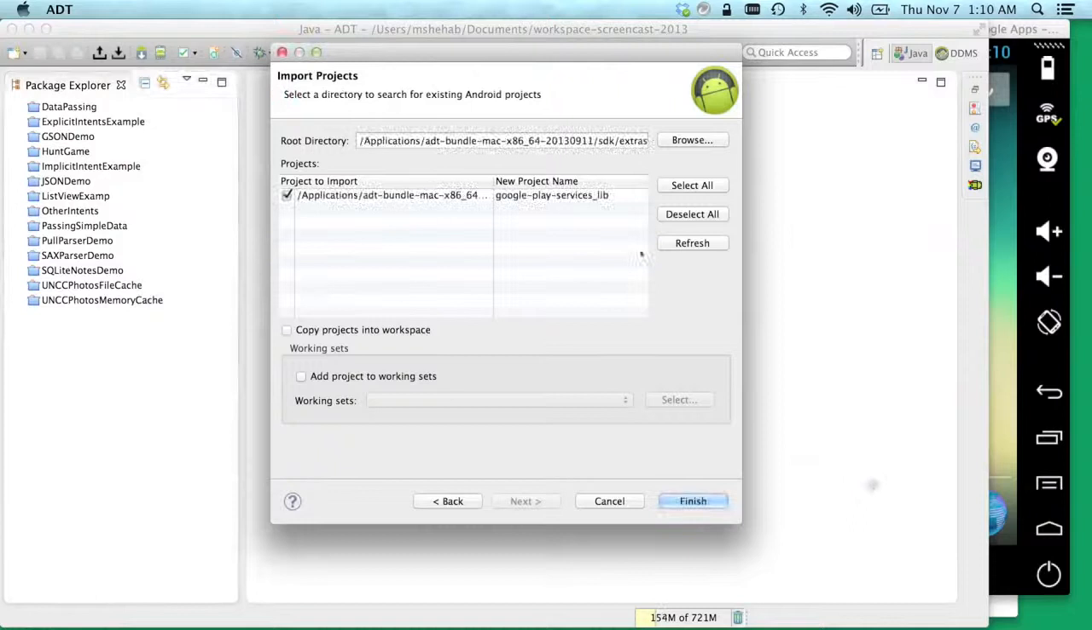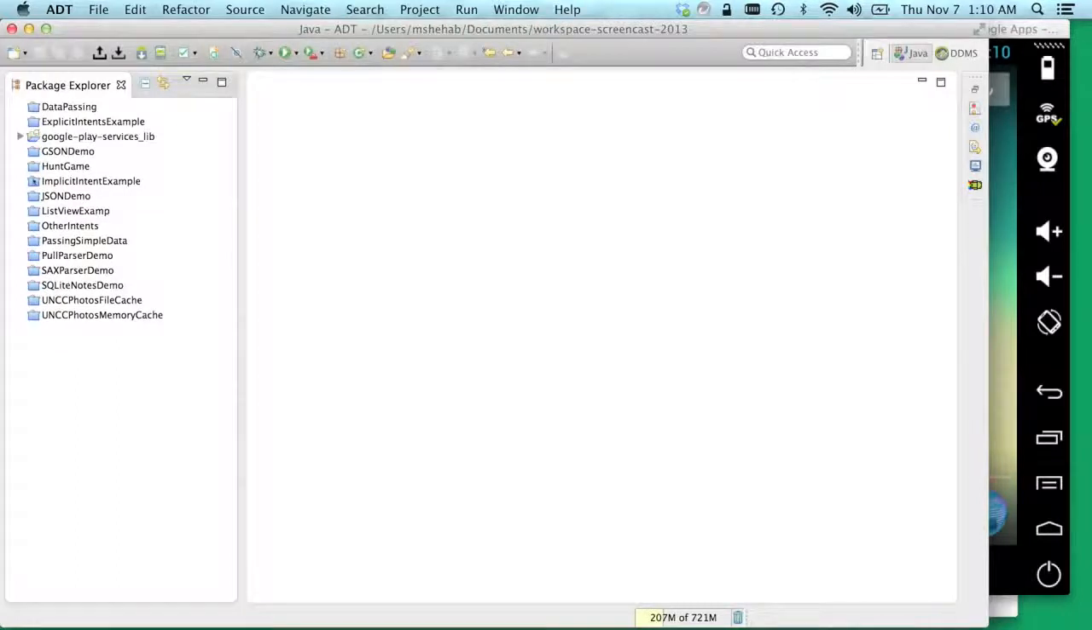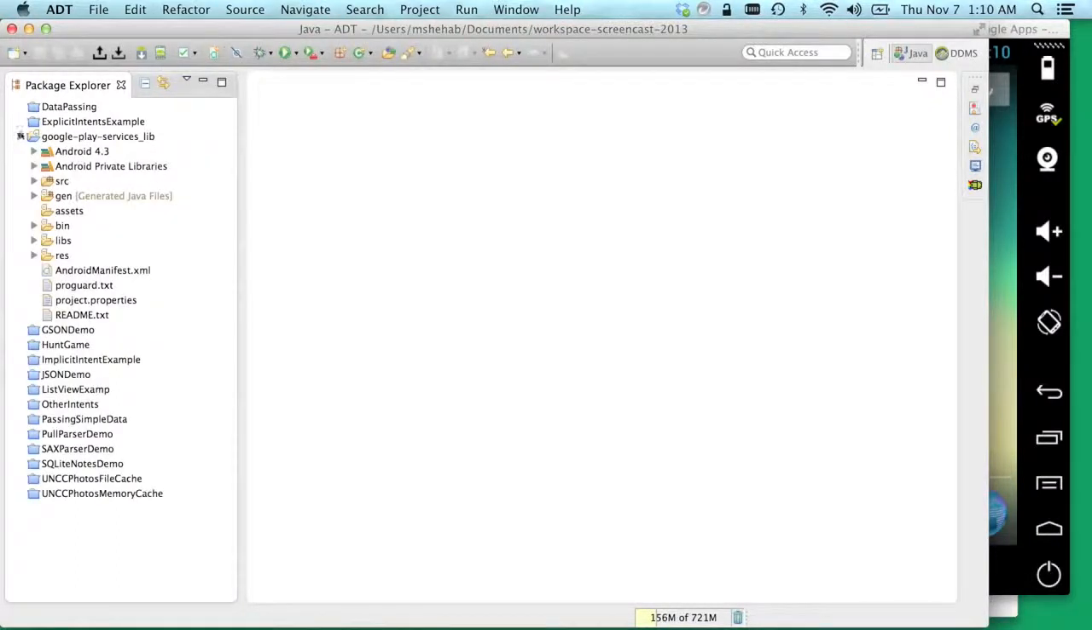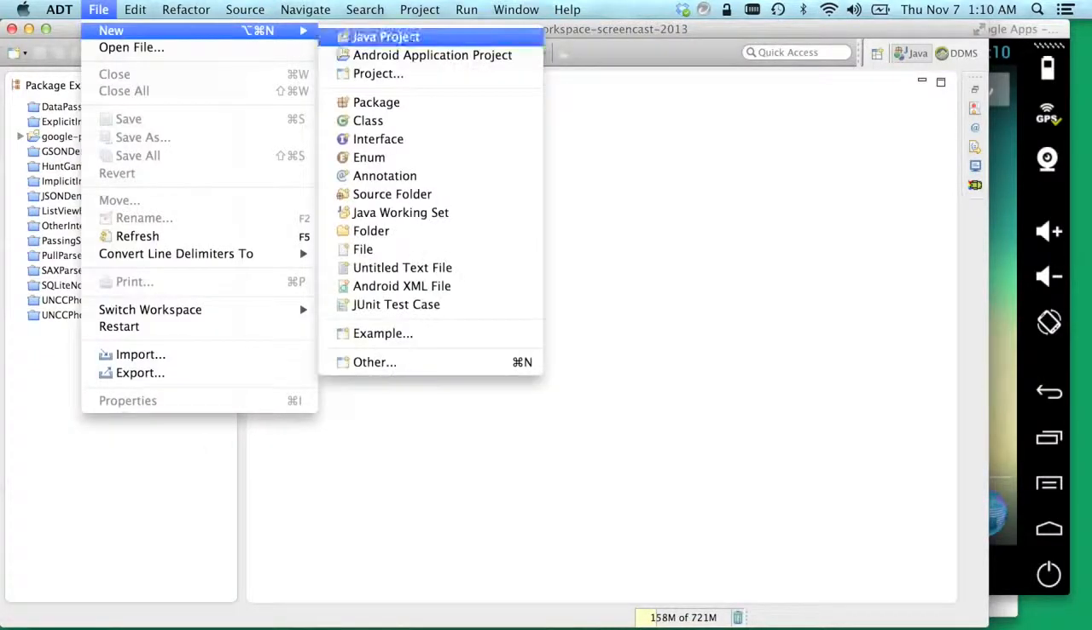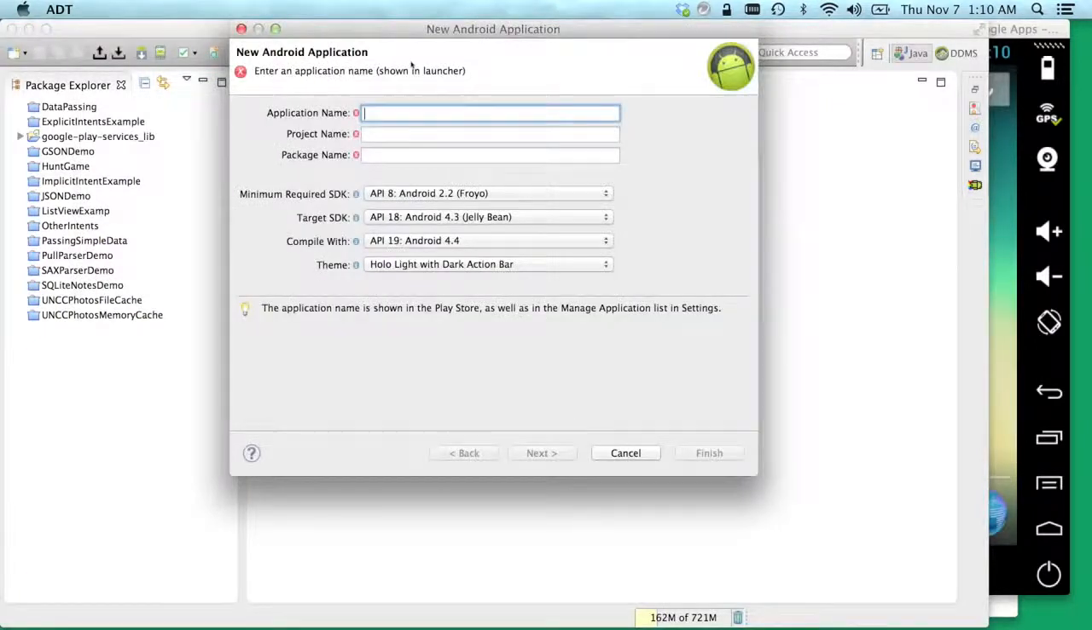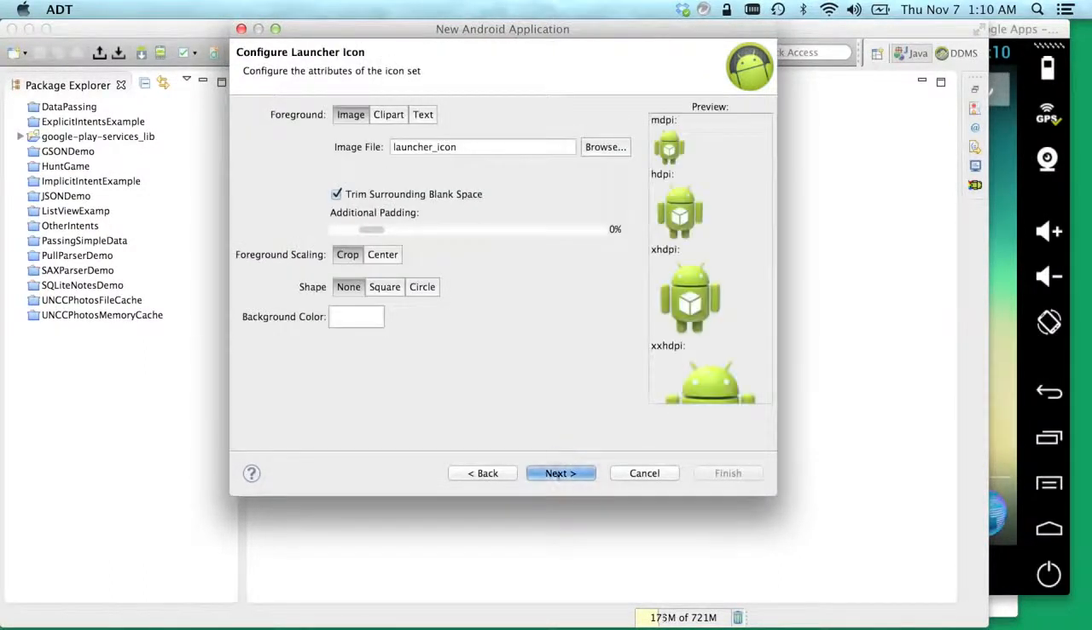Say open, and I advise you to copy it into your workspace. You need to check this box that will copy the contents into your workspace, and you click on finish. You can see here it just created a project. That project has the library required to access the Google Play services. Then I will create a new project. I'll call it, for example, Maps Demo. Okay, that is my project.